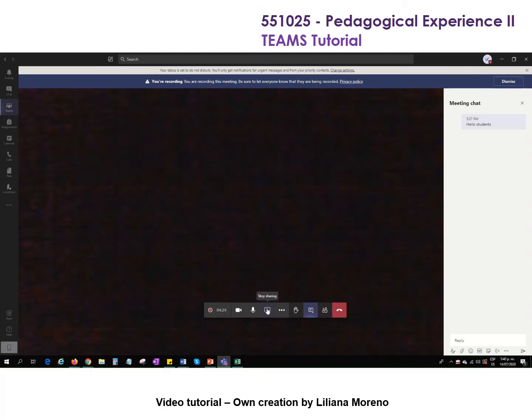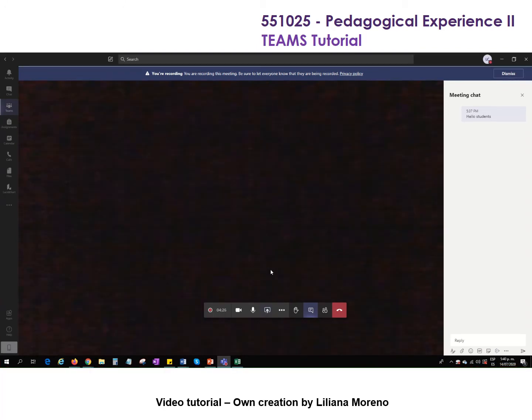Then you can stop sharing here, you click. You can also ask your students to share their screen if you want them to do an exercise or something, and if everybody wants to see each one's performance, it is possible to ask them also. They will have the option to share. So that is a possibility.